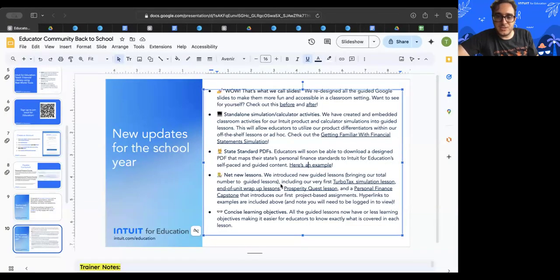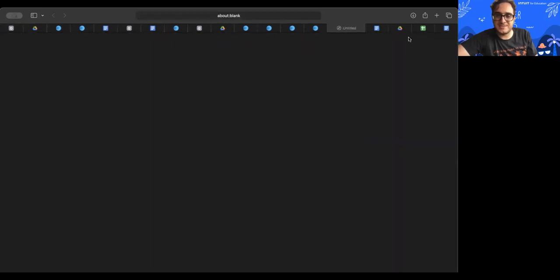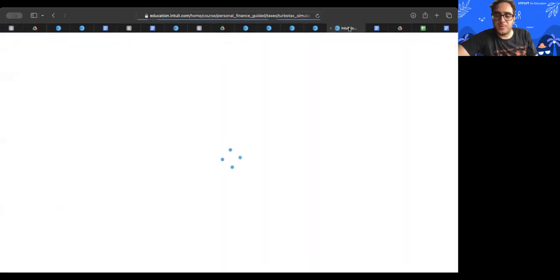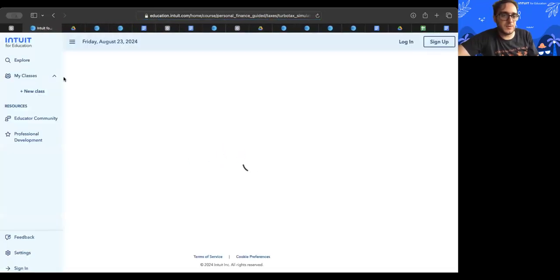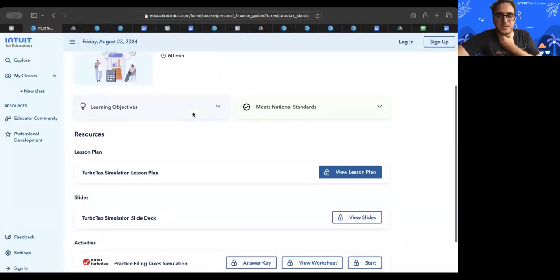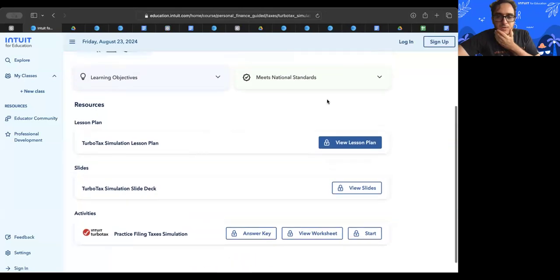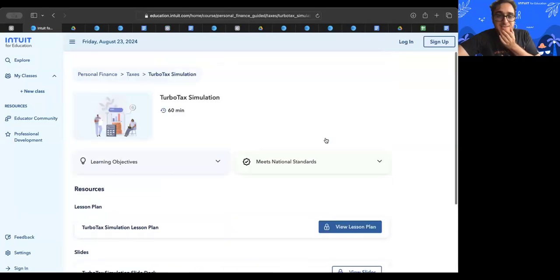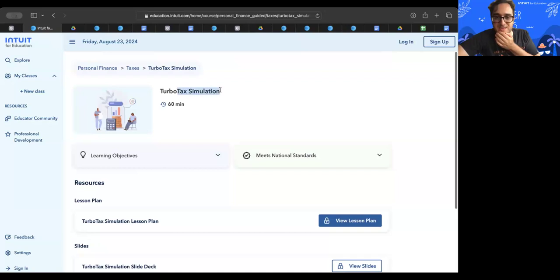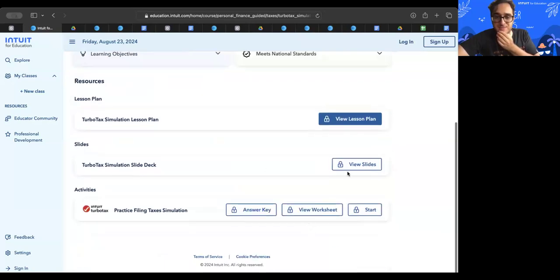Next thing here is new lessons. We have a new lesson for the TurboTax simulation and the wrap unit Prosperity Quest lesson. So let's go into the TurboTax simulation lesson. I know, Pat, you were asking about tax for your income tax course. So you'll see here the lesson plan. This is new. We didn't have a TurboTax simulation lesson plan. We just had the TurboTax simulation.